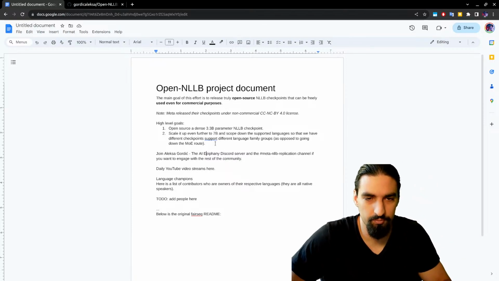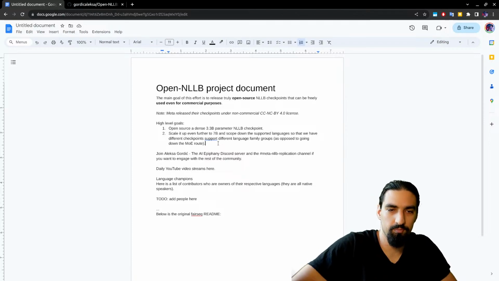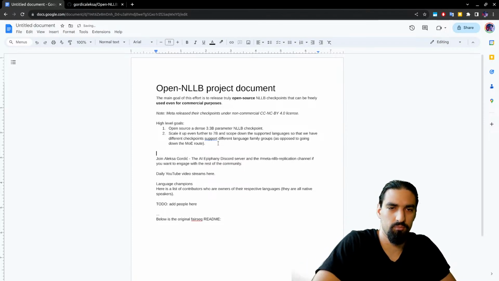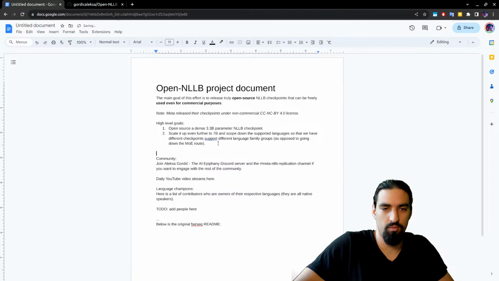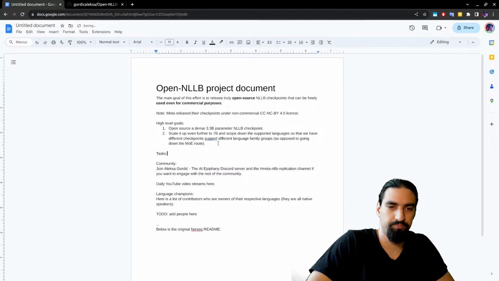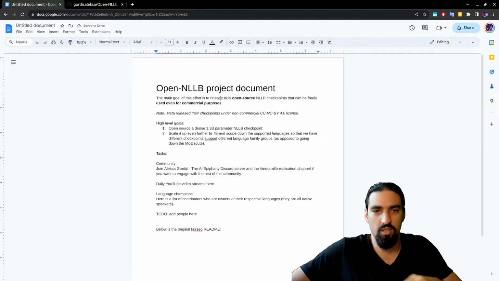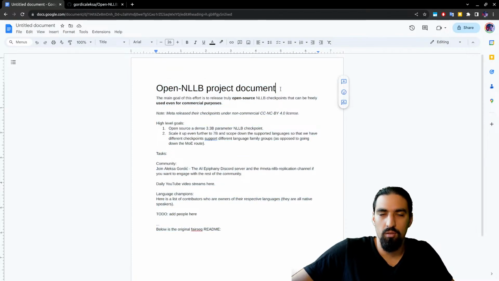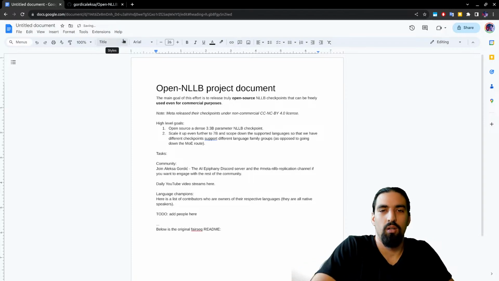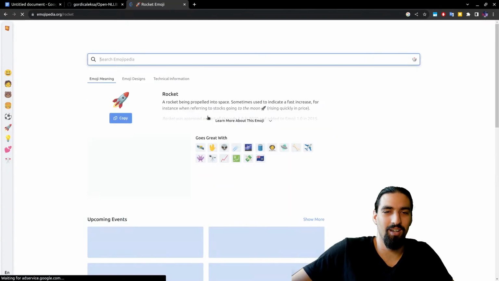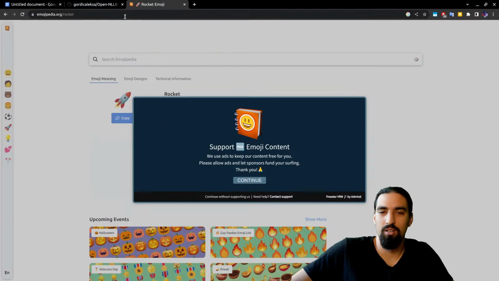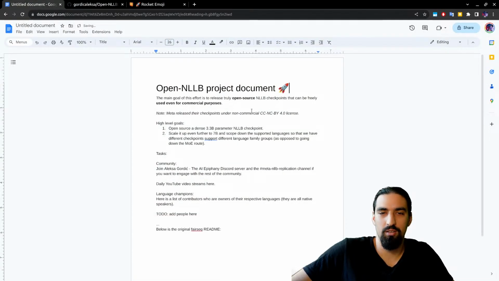Next up, let me link community, language champions, tasks. Let me just link a couple of these things. We need a rocket here. We really, really need a rocket. I want to see that rocket. Okay. Yes.